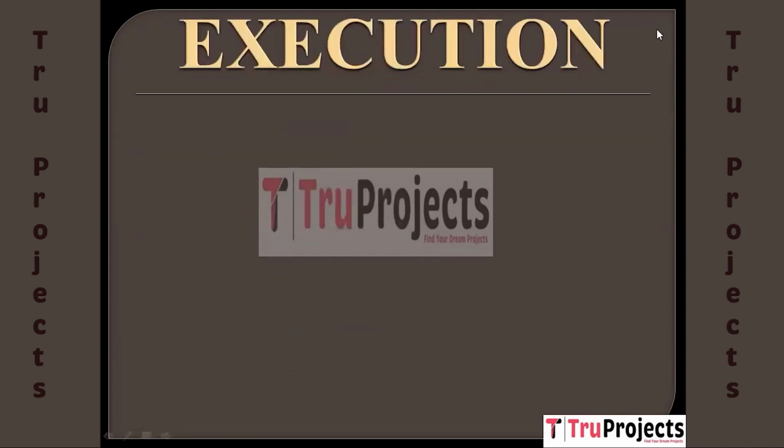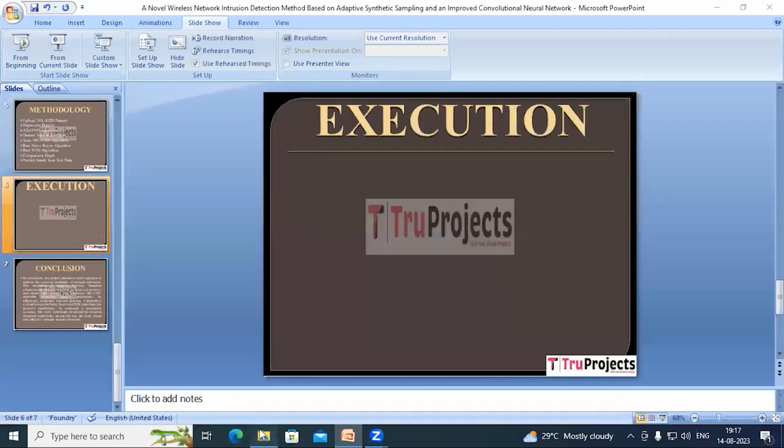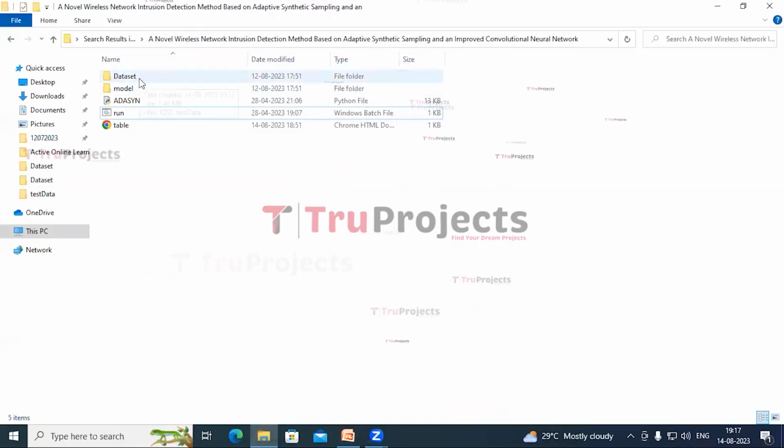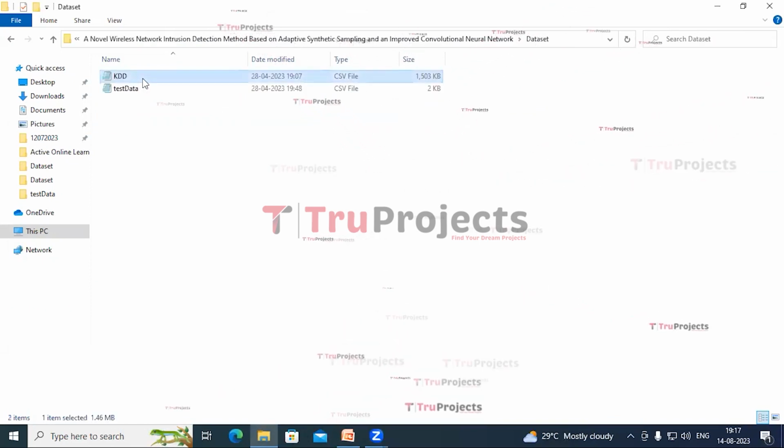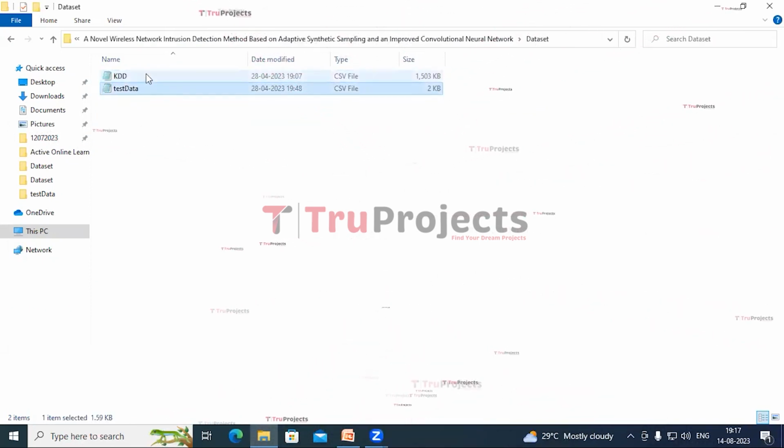Execution of the project. To execute this project, first we need to open the code folder. This is the dataset folder in which I have the KDD dataset and test data. I am opening the KDD dataset.